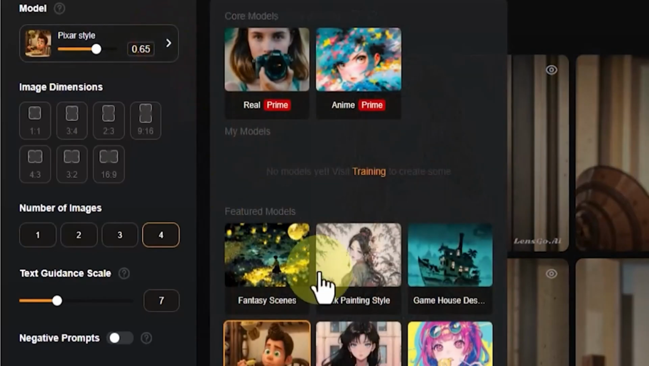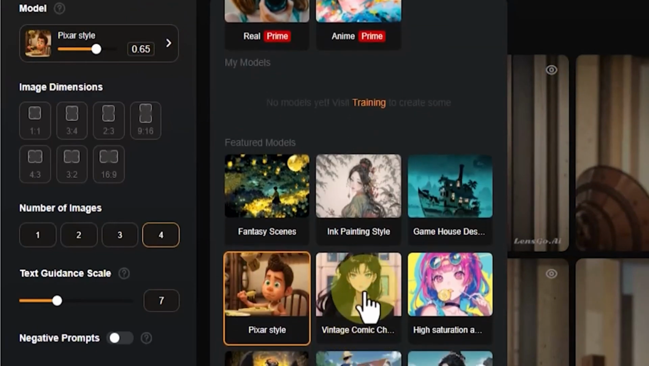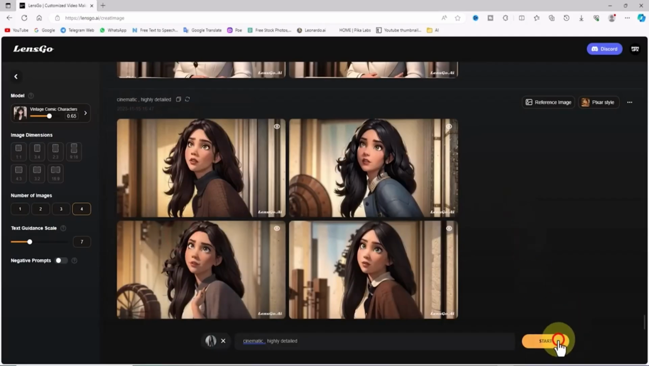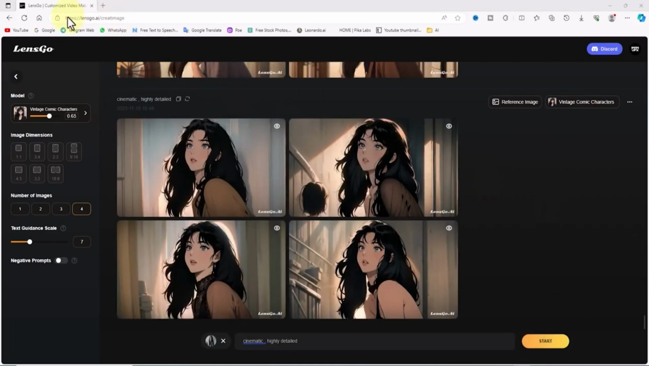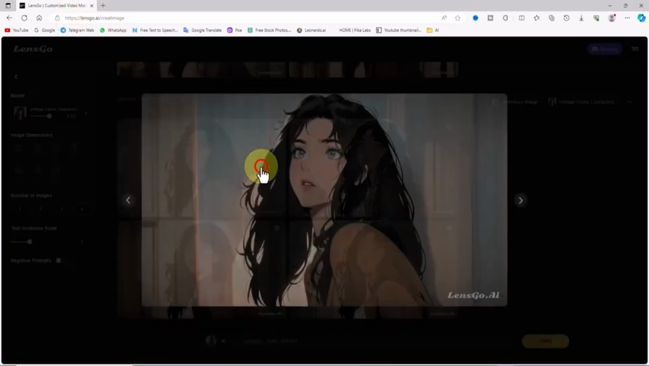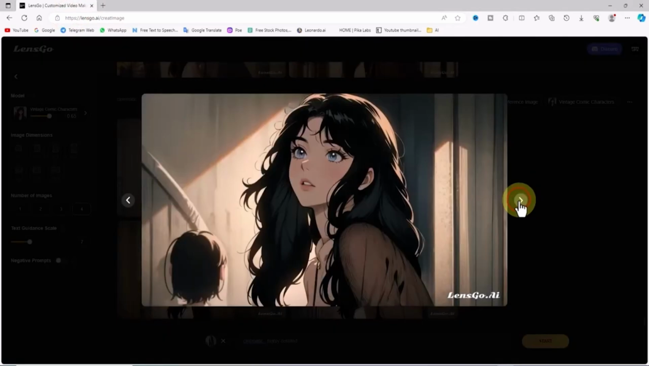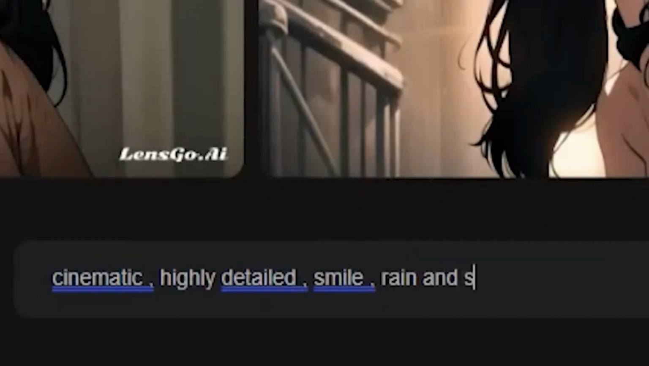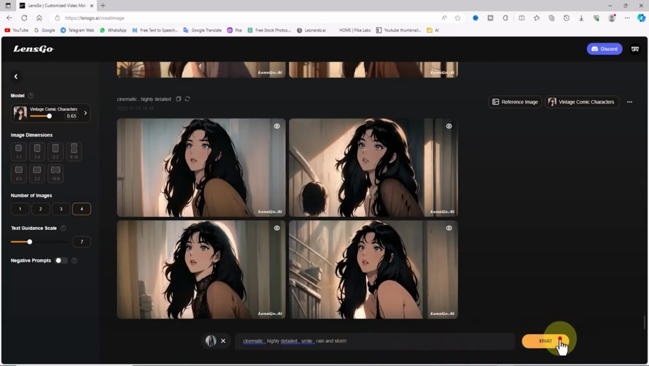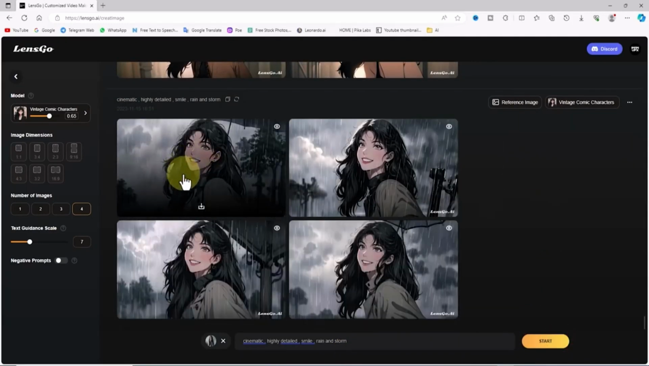After a short while, images with the new styles are generated. We can also make significant changes to the images in this prompt section. For example, to create a smile on the character face, I enter the word smile, and for changes in the weather, I enter the word rain and the storm in the prompt section and click the start button. And after a short while, images are generated based on the prompts, and now you can download the desired images for free.